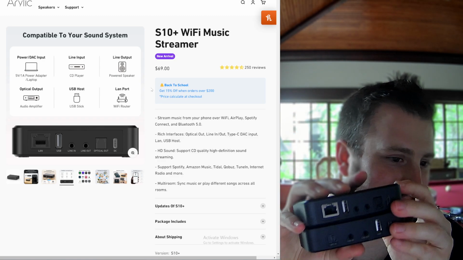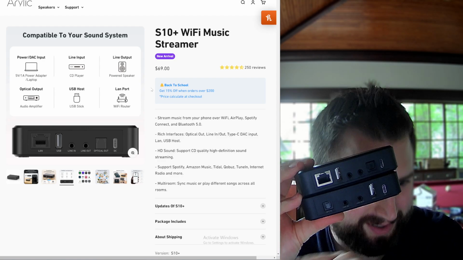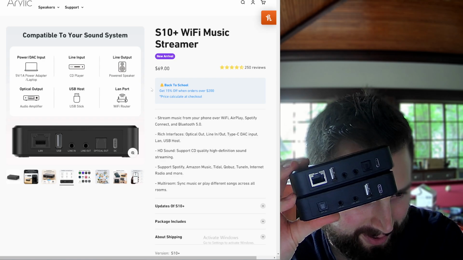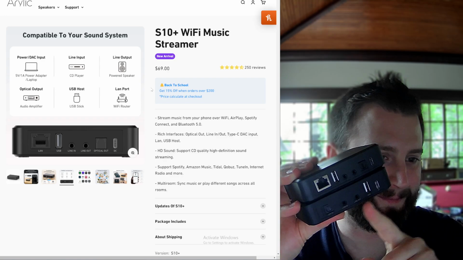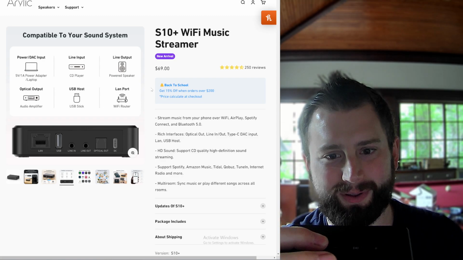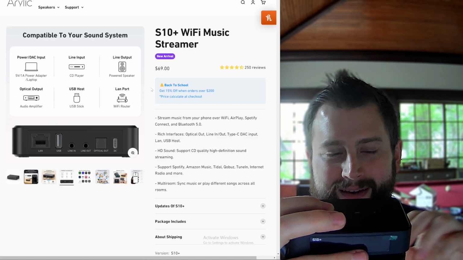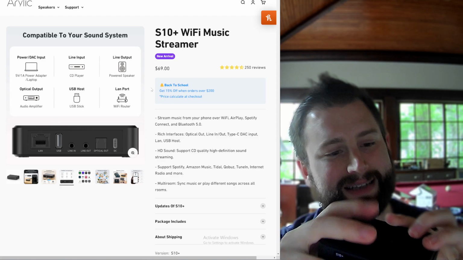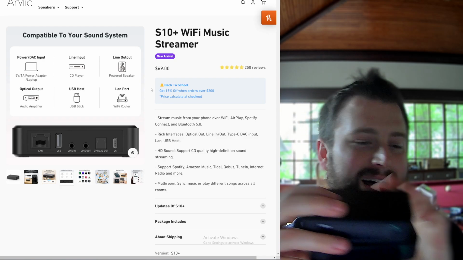Check this out, here's the back. Almost identical, but some slight differences here. Actually, it's just in a different order. I didn't realize that. It's a different order of the number of connections on the back here. Both have 6 connections. We've got a line in, line out, USB, and the BT10 has an optical in, and the S10 Plus has an optical out.